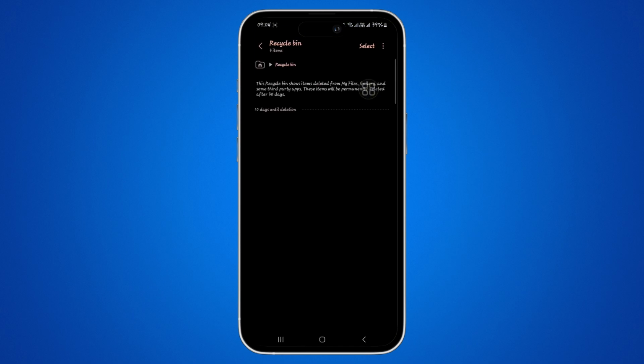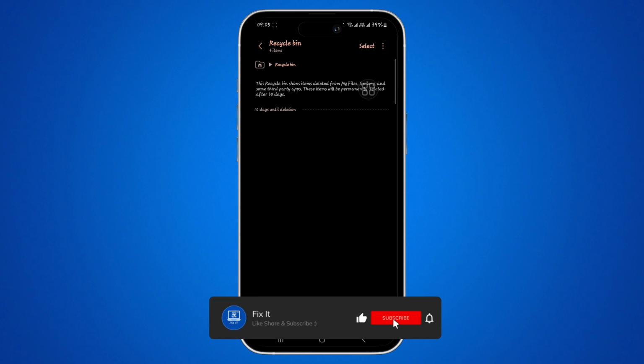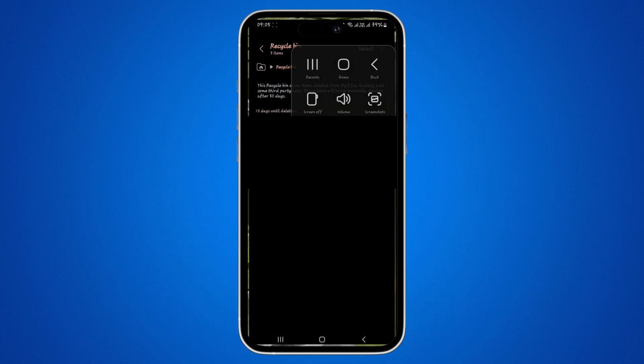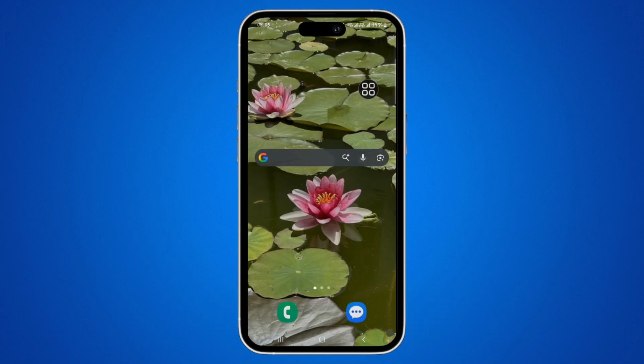You'll get the list of photos, videos, or any files that you deleted in the past 30 days. You can tap on select in the top right, select the photo or video or file that you want to delete, and tap on delete all in the bottom right corner of your screen. Remember that after 30 days, the items from your file, gallery, and some third-party apps will be permanently deleted. And if you want to go ahead and restore it, you need to do it before 30 days.